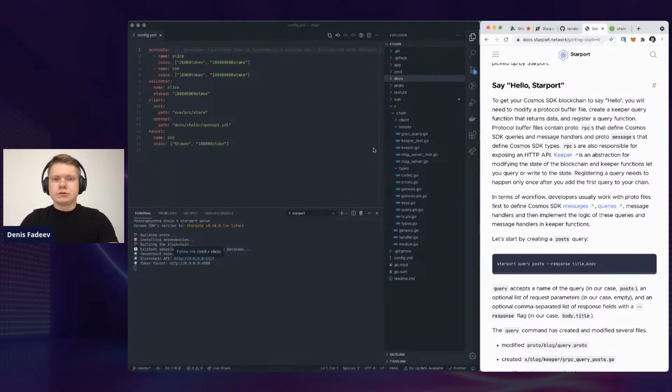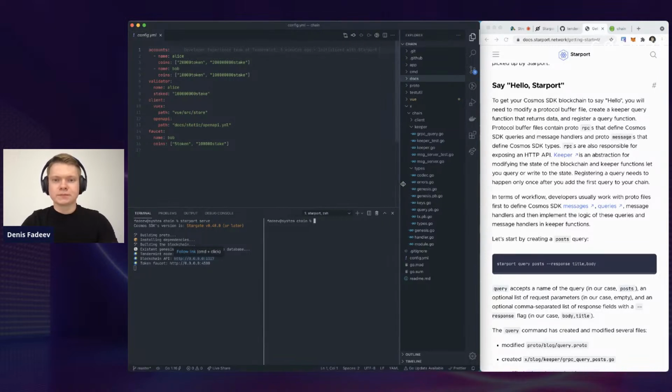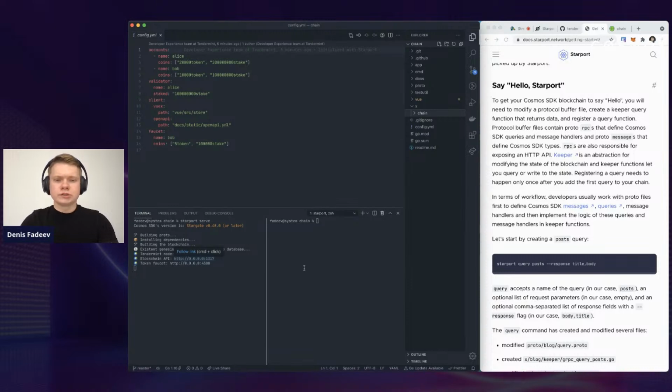So the first thing we want is to actually get something custom from our blockchain to see that it's working, right? So we need to see hello world. While the chain is running, we can actually start implementing our very basic functionality. What I will do is create a new module, because every bit of functionality should probably live in its own module. So Starport has a command for that. Starport module create, let's call this module blog because we're building a blockchain. And it's going to start building.